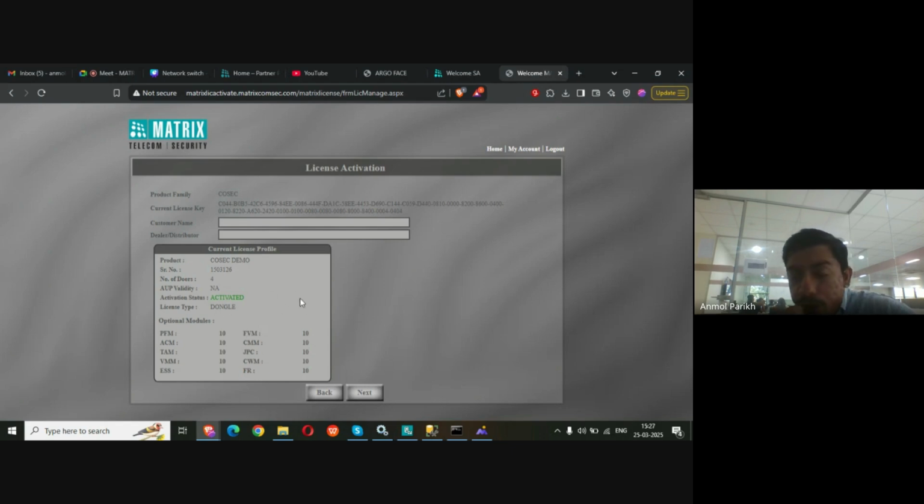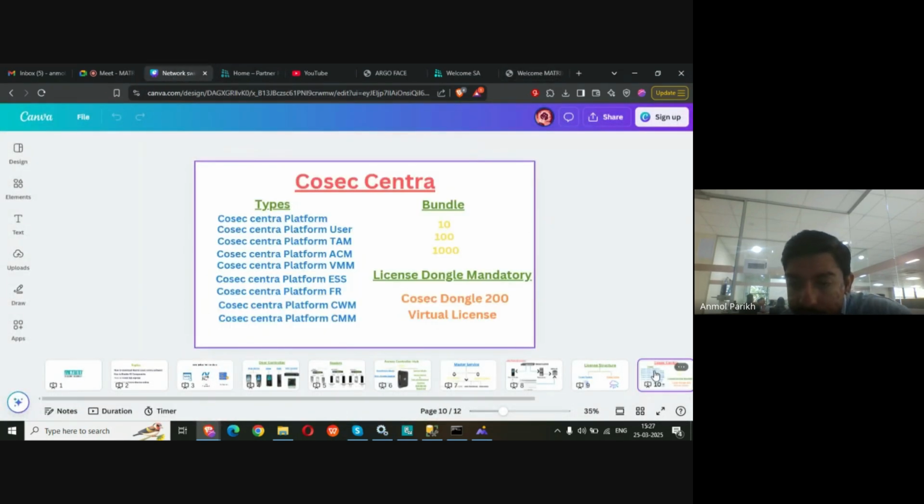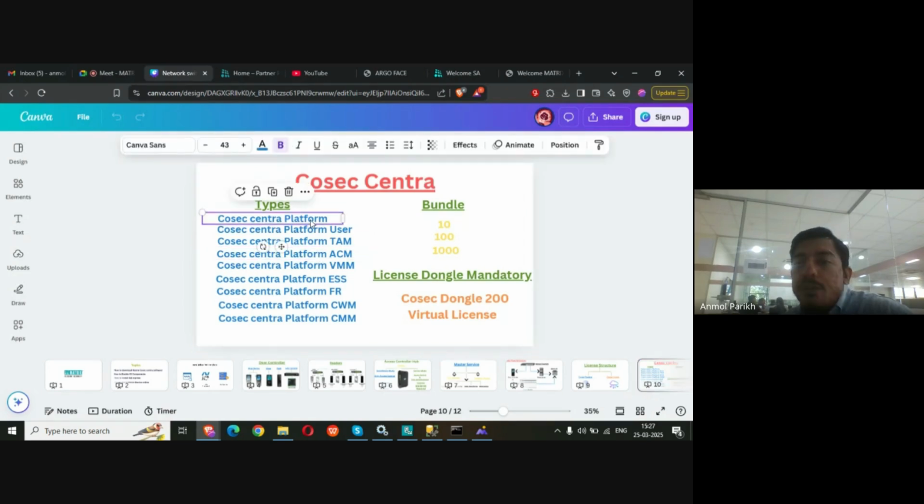But first, which license should you activate? So first you always activate, let me show you, the COSEC Centra platform license. You will get all these licenses like the platform license, the user license, time and attendance license, access control, depending on the site that you are going to install. But always first activate the Centra platform license.